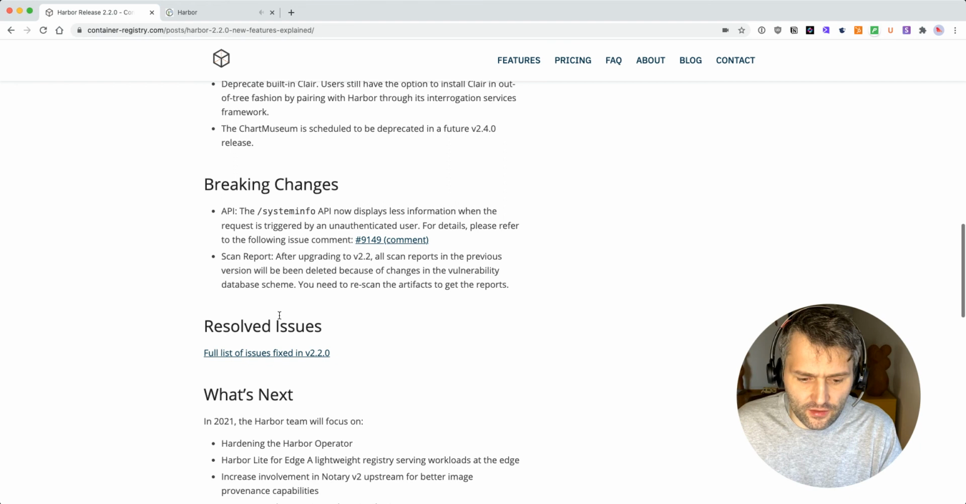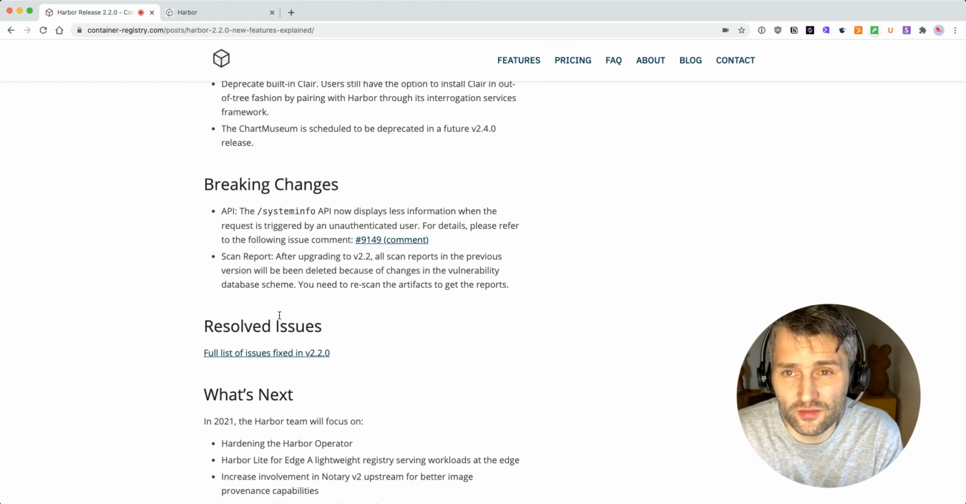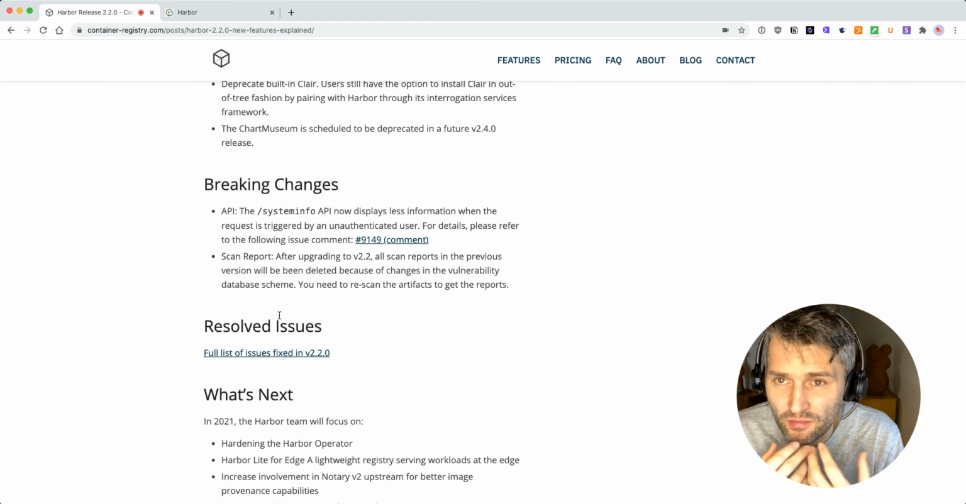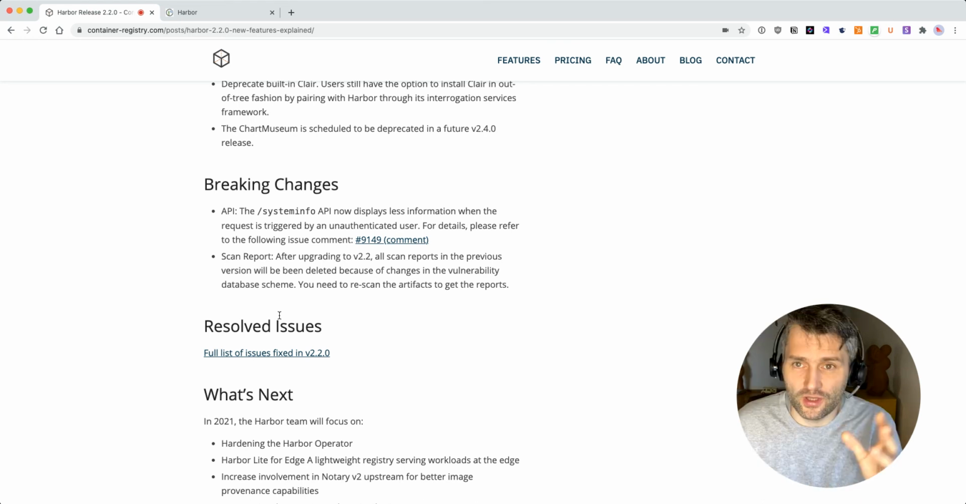These are the changes in Harbor 2.2. I highly recommend you give it a try, especially the robot accounts are a very good addition to Harbor, because it gives the developers more degrees of freedom, more power, and more options to automate container workflows. So give it a try.